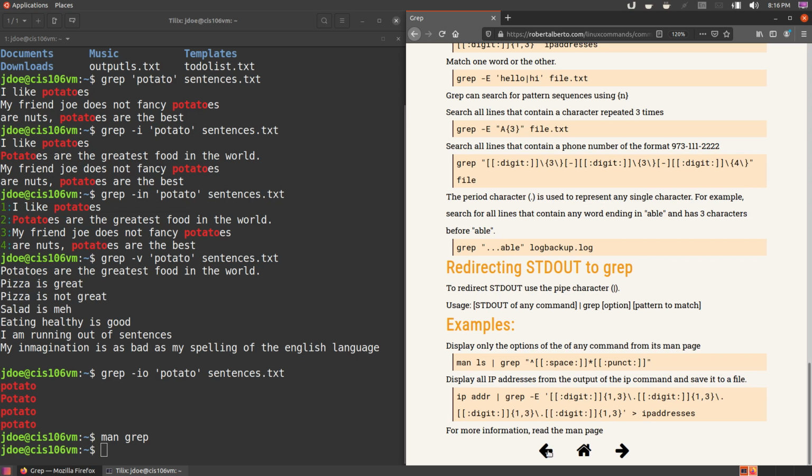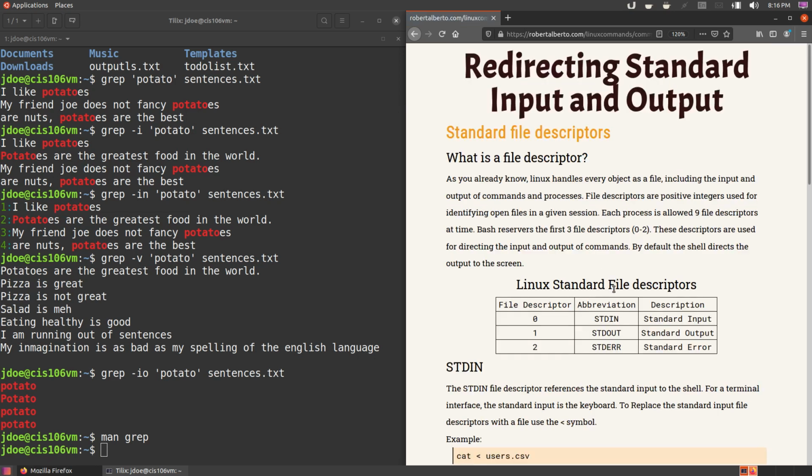Now, with that said, I would like to cover the last thing on this review, which is redirecting standard input and standard output. Now, this is another feature of the shell, of Bash, and of Linux that you're going to fall in love with, because it gives you the ability to create your own custom commands.